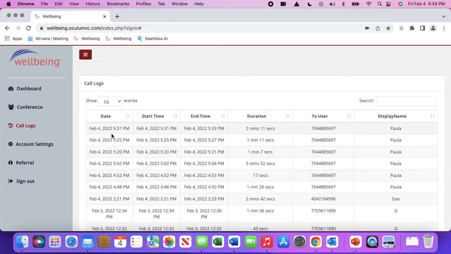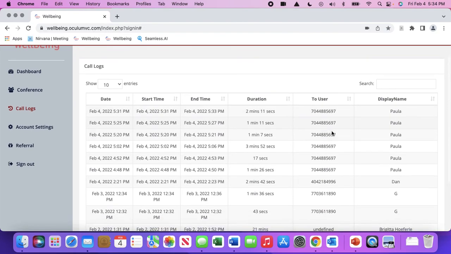So today it's February the 4th. You can see that was for 2 minutes and 11 seconds. What the person actually typed in for their name, and more importantly, the user. So this was done via text message. Had it been sent via email invite, the email address would have been inside here.